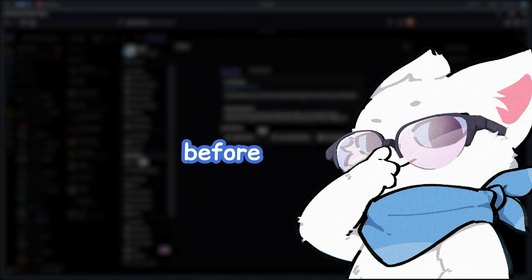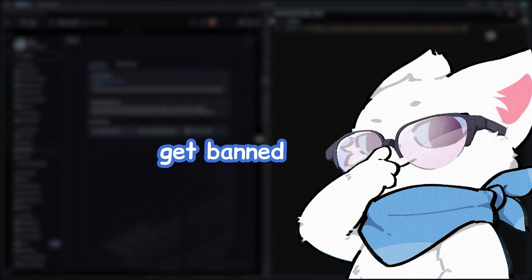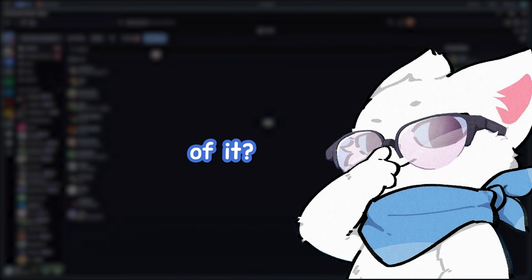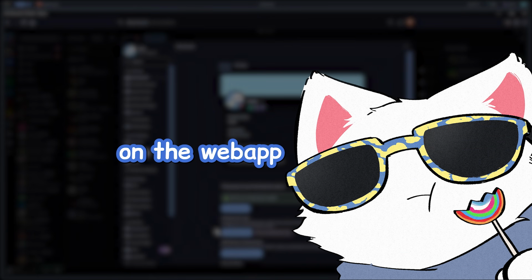Quick thing you should know before we start. This technically goes against Discord's terms of service, and yes, you can get banned for using it. So make sure you understand what you're doing. Am I aware of it? Yeah, but I'm not modifying the client itself. I'm only using it on the web app.